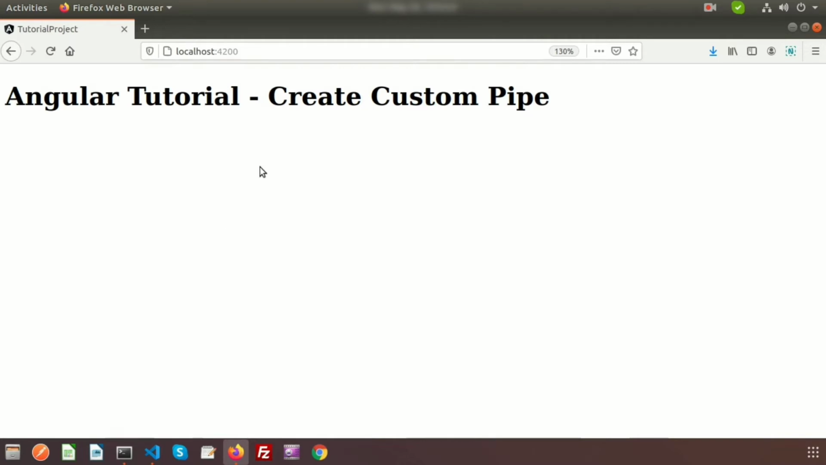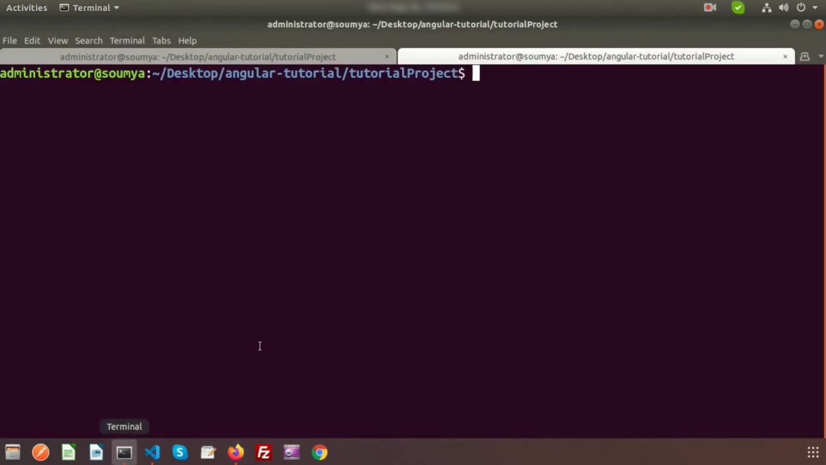So let's take an example. Suppose you provide a 4 and the output appears as 4 squared, that means 16. Or suppose you provide 5 and the result appears as 25. So I want to calculate the square with a custom pipe. How can we create this? Let's create a pipe first. How do we create a pipe?